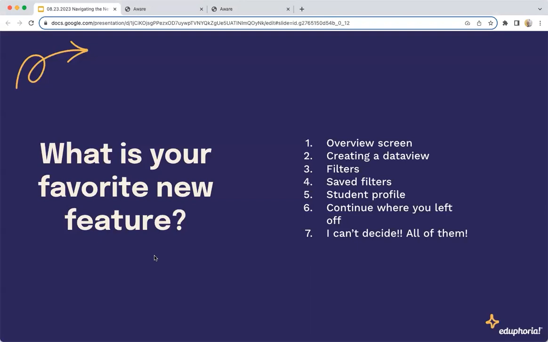All right, as we wrap up just our initial overview of all of the pieces of the new navigation, Jeremy's going to show you a live demo in just a second and cover a couple more areas, but we want to hear from you. What's your favorite new feature?